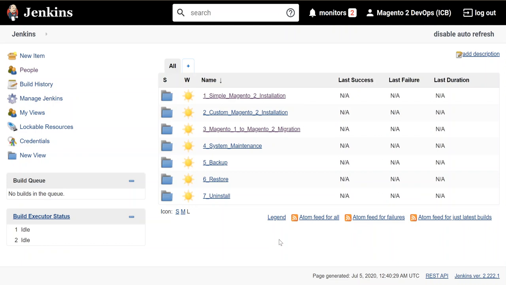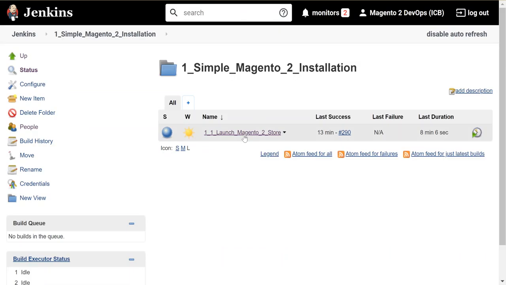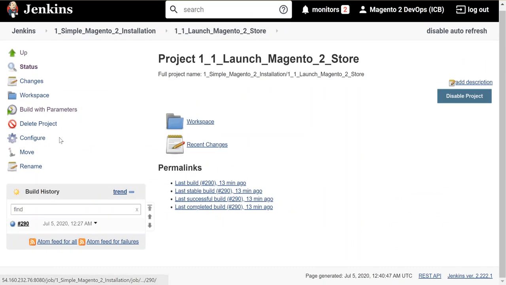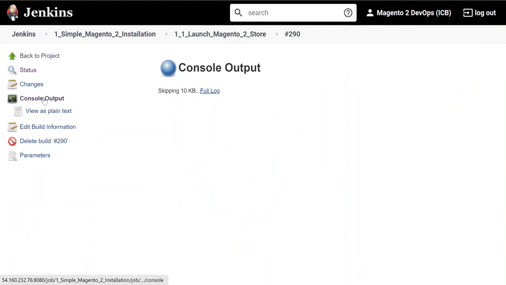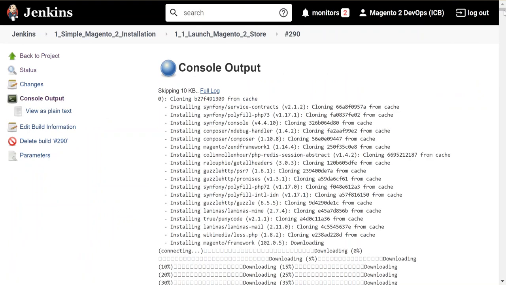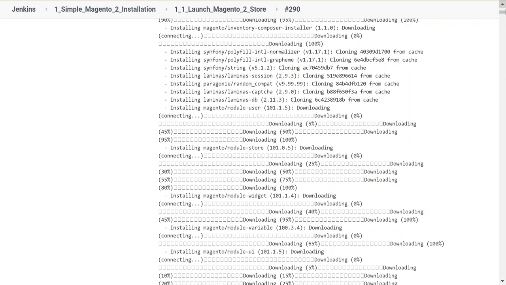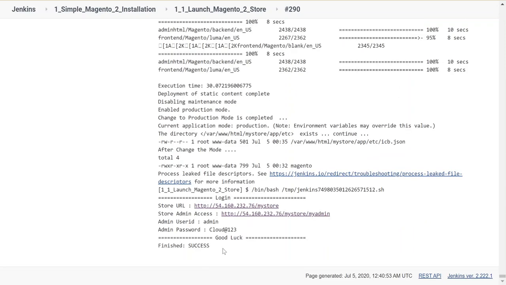In this video, I am going to show you how to migrate from Magento 1 to Magento 2 using this third option. Already you used one simple Magento and you built your Magento 2 store using build with parameters. It was running successfully. If you go to console output, you see your store URL and admin access.